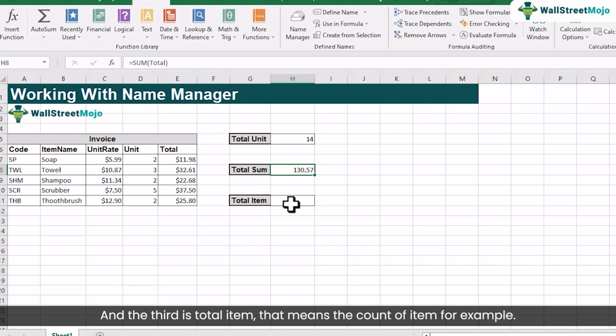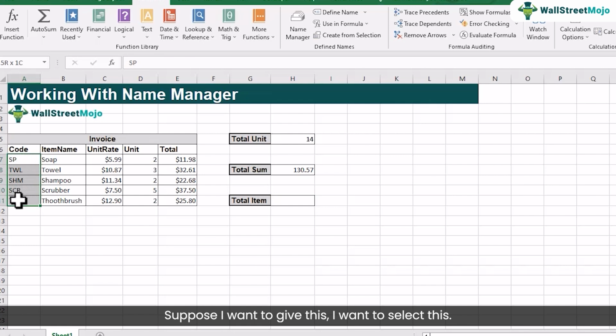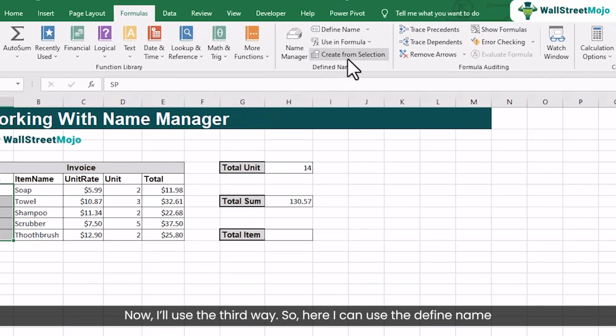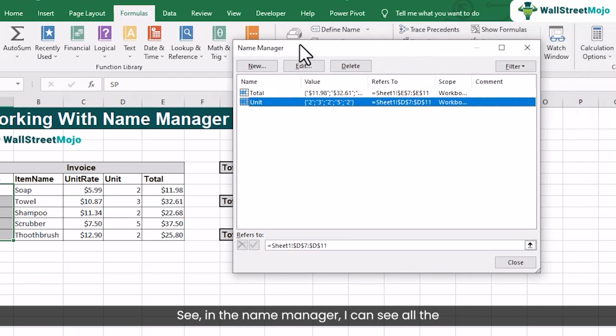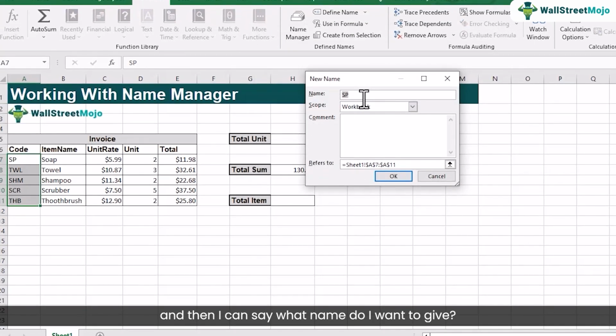And the third is total item, that means the count of items, for example. So what should I do? I should also give a name. Suppose I want to select this. So I can go here, Create from Selection. Now I'll use the third way. Here I can use Define Name, or I can click on the Name Manager and say New. See, in the Name Manager, I can see all the names I have created so far. I'll come to the details of what it is. So I can go and create a new name. And then I can say what name I want to give.